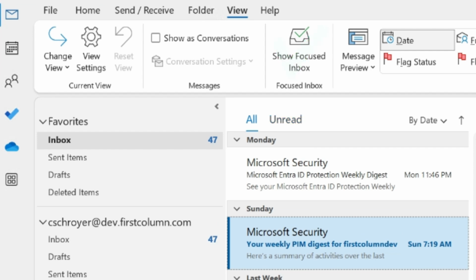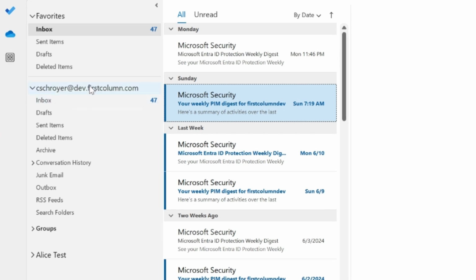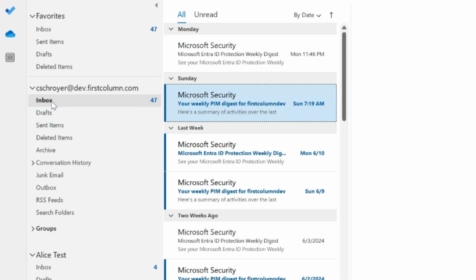If you're supposed to have access to more than one mailbox, you will see them listed as different ones under your own mailbox in the left pane. Click on the little arrow next to the name of the mailbox, and it should show you the list of available folders. Click on the Inbox folder to review the emails for that mailbox.